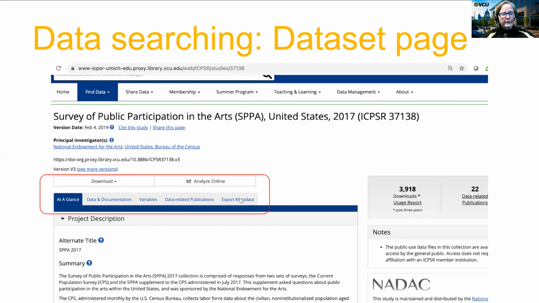There are a series of tabs in the red box here. There's the At a Glance tab, which gives you a sort of abstract of the data set. The Data and Documentation and Variables tabs are really helpful for exploring whether the data set is going to have what you want. So I searched for dance, but dance could pull up a lot of different topics.